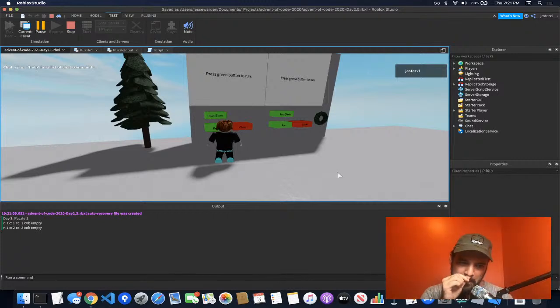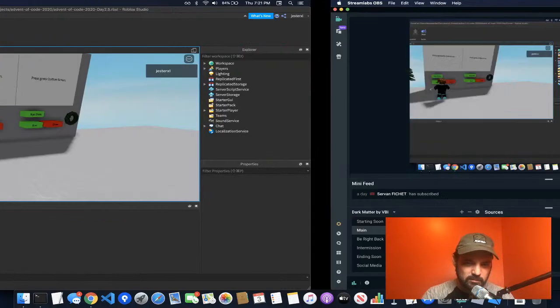All right, so it gave us a row of 1, a column of 1, and the column's empty. Then it ran to column 2, and then it stopped. That's, what's the word I'm looking for?